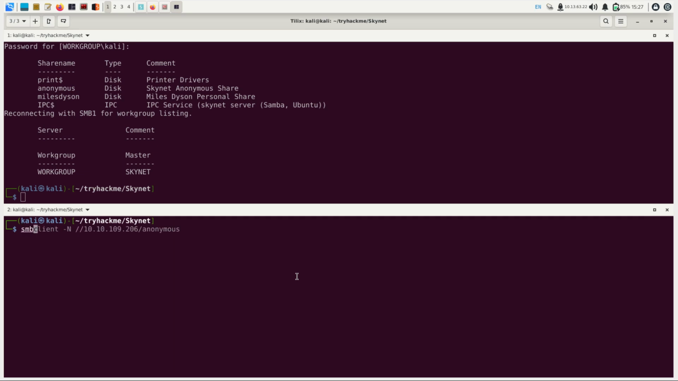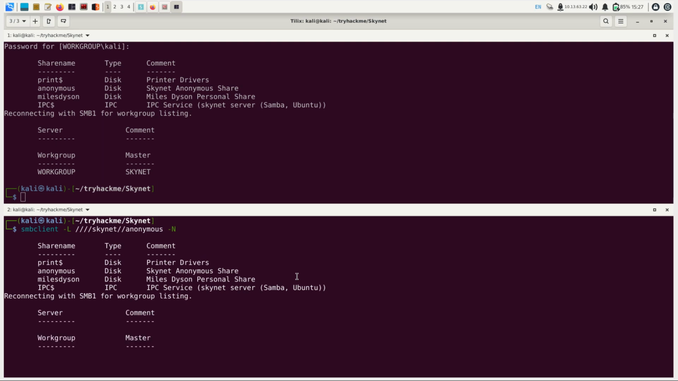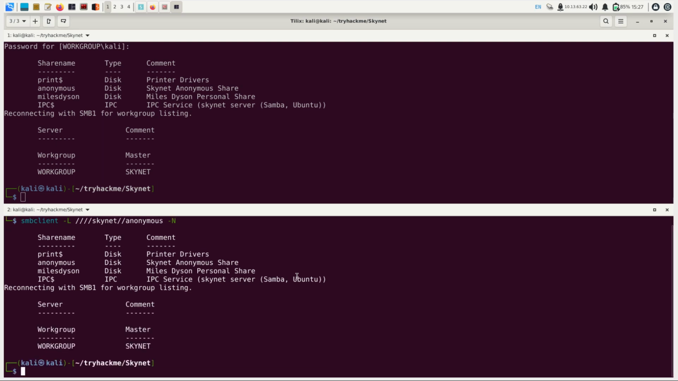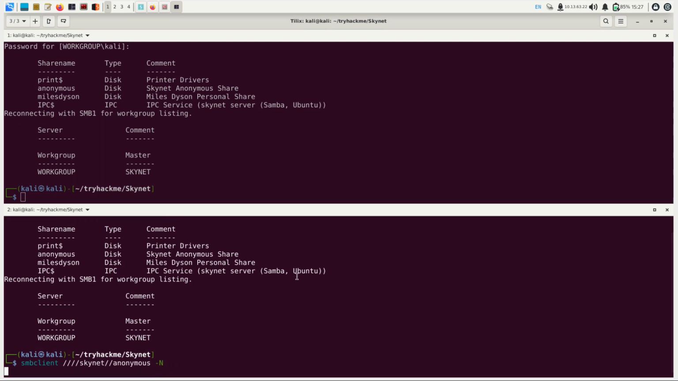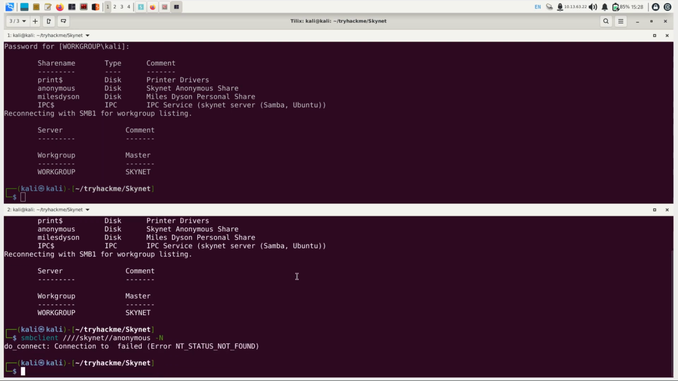So let's do smbclient -L, and it was Skynet, and we want the share anonymous. Let's do dash N so that it didn't ask us for a password. Oh wait, I don't want the dash L because I want to connect to it. Dash L is to list it. So let's try that again. That failed.